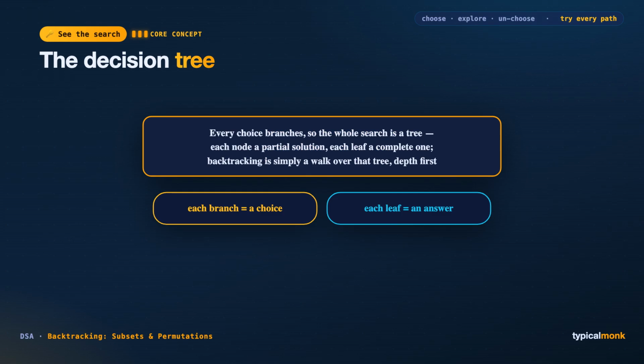And now the key insight. Backtracking is nothing more than a depth-first walk over this tree. You go down one branch as far as you can, and that is exploring. When you reach a leaf or a dead end, you climb back up one level, and that is unchoosing, and go down the next unvisited branch. Choose is stepping down a branch, unchoose is stepping back up. The whole algorithm is just walking the decision tree, depth first, visiting every path.